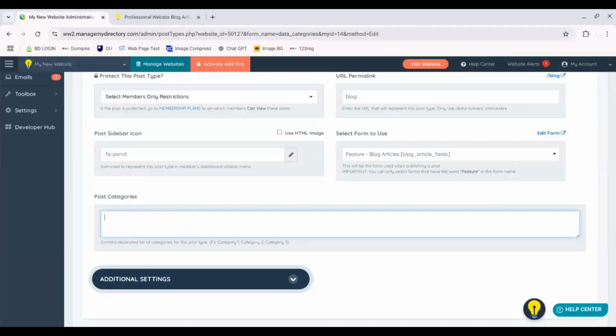So let's take them out, and we might put in for the blogs news, updates, and other information. Whatever one is going to be your last category, you don't require a comma at the end. So leave the comma off. But as you see with all the other ones, we've placed a comma just in between each one.